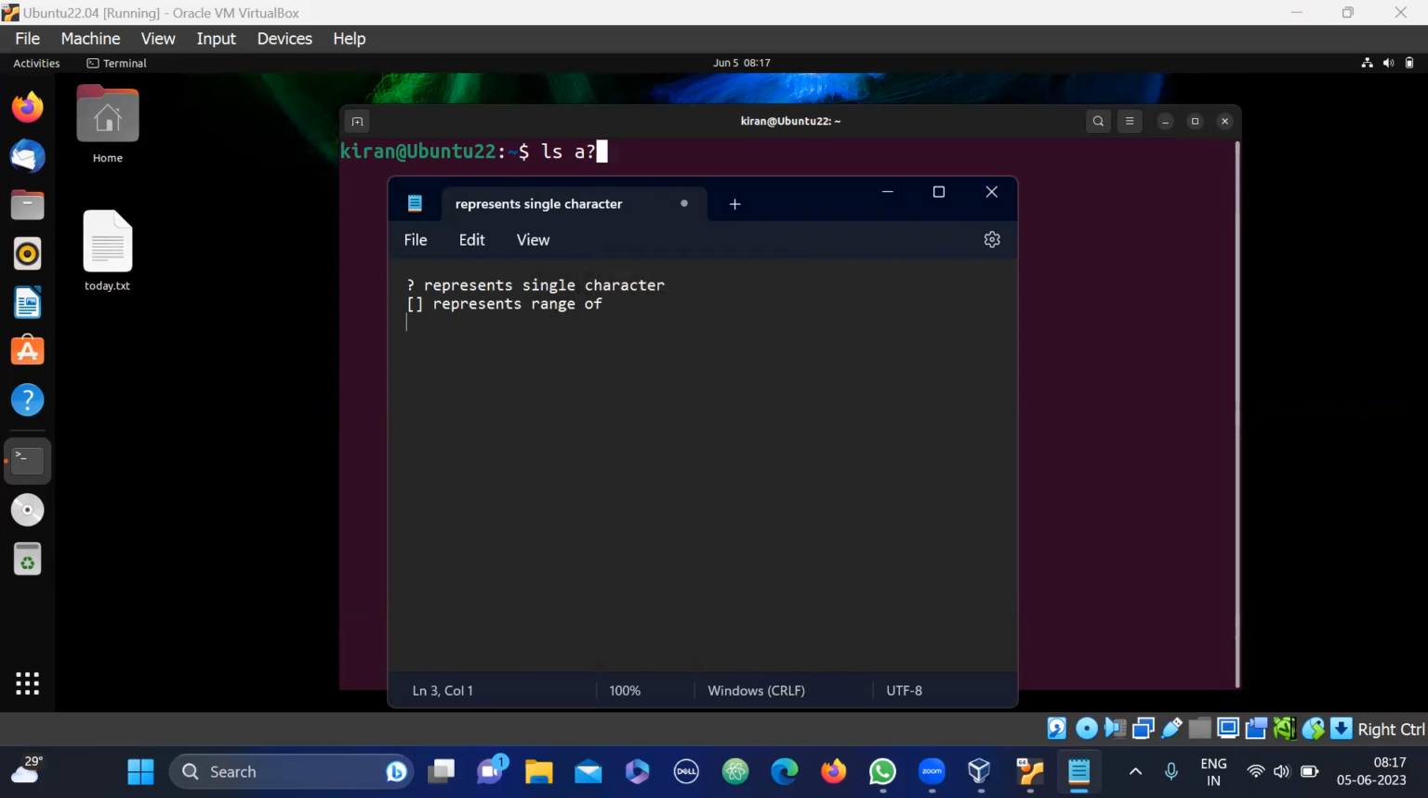Range of characters, and then the curly braces are to list out the files separated with comma. That is the purpose of this, to list out files separated with comma. And then there is another thing, star. Star means anything, everything. Okay.